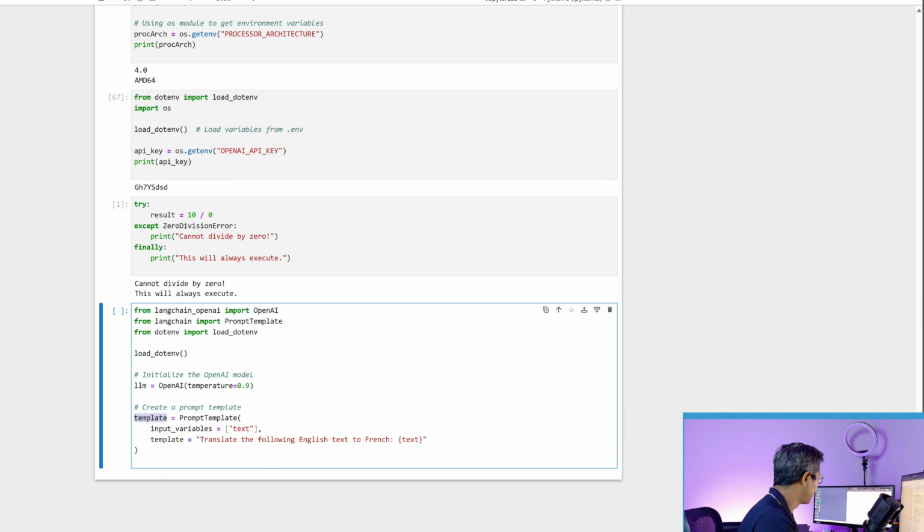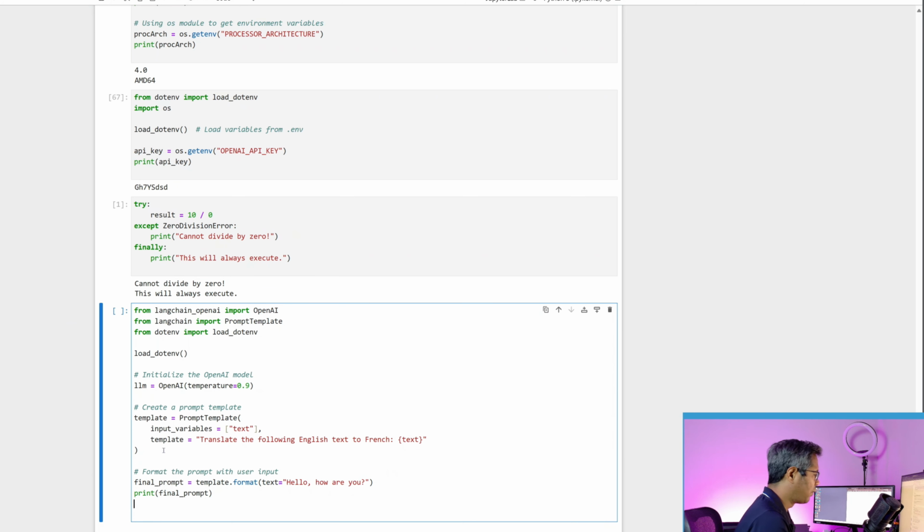Next step is we want to specify the value we want to pass to that input variable. We do that using the format method on the template object instance. So template.format, and here we want to pass the input variable name and the value we want to pass. In this case, I said, hello, how are you? That's what I want to say. That's my prompt. Let's print and see.